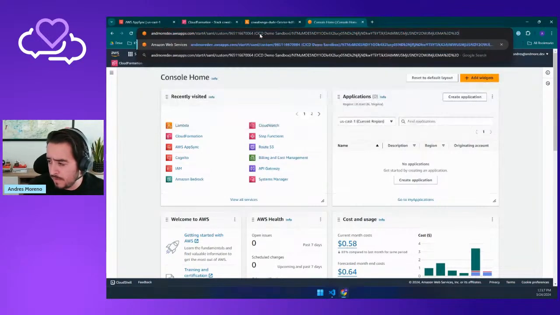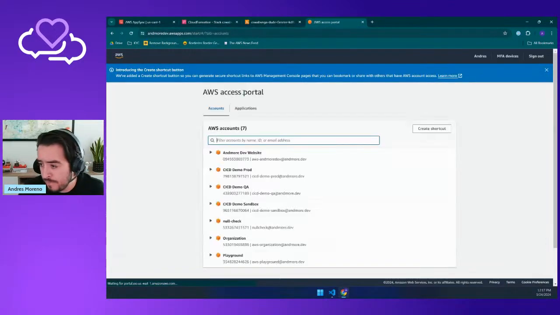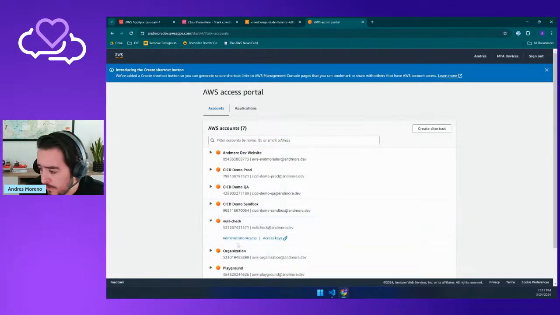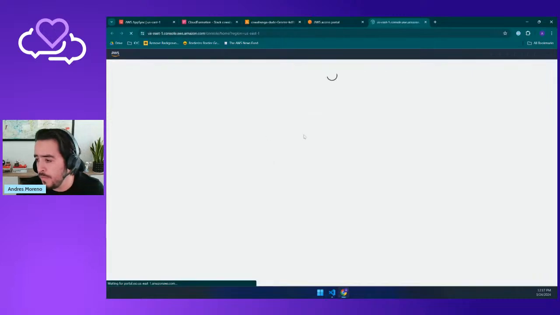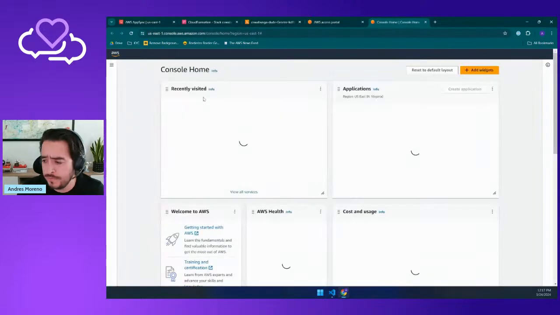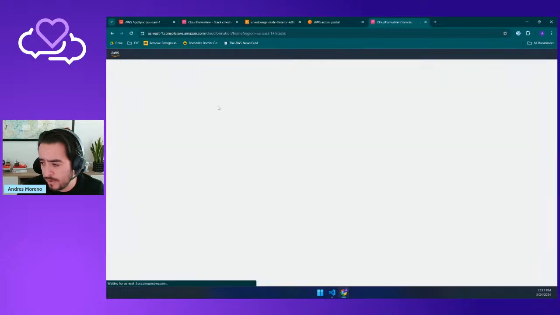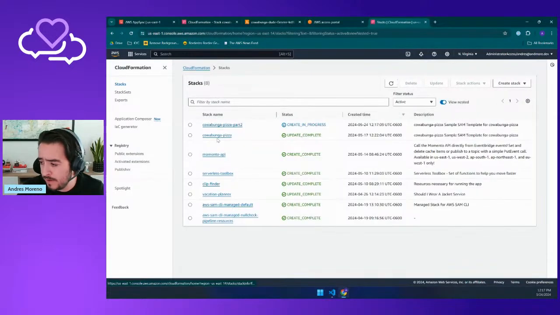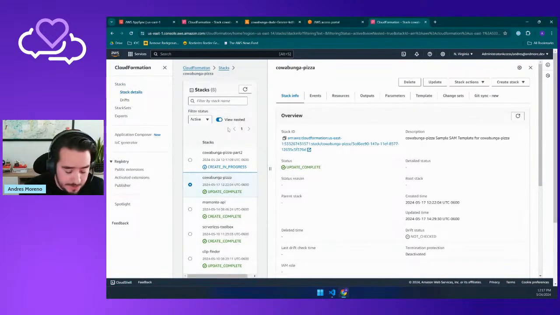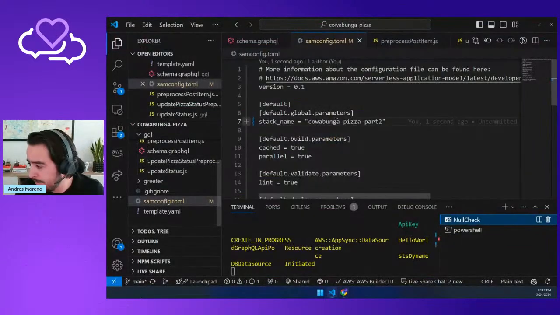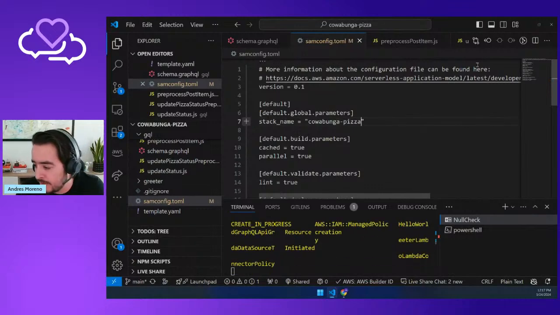dev. I don't want all this. There we go. Note check. Does seem like I was in the wrong account. There it is, Cowabunga Pizza. So, verify your accounts are correct. So I'm gonna revert this so I don't have 2 stacks, and I'll delete the other one.